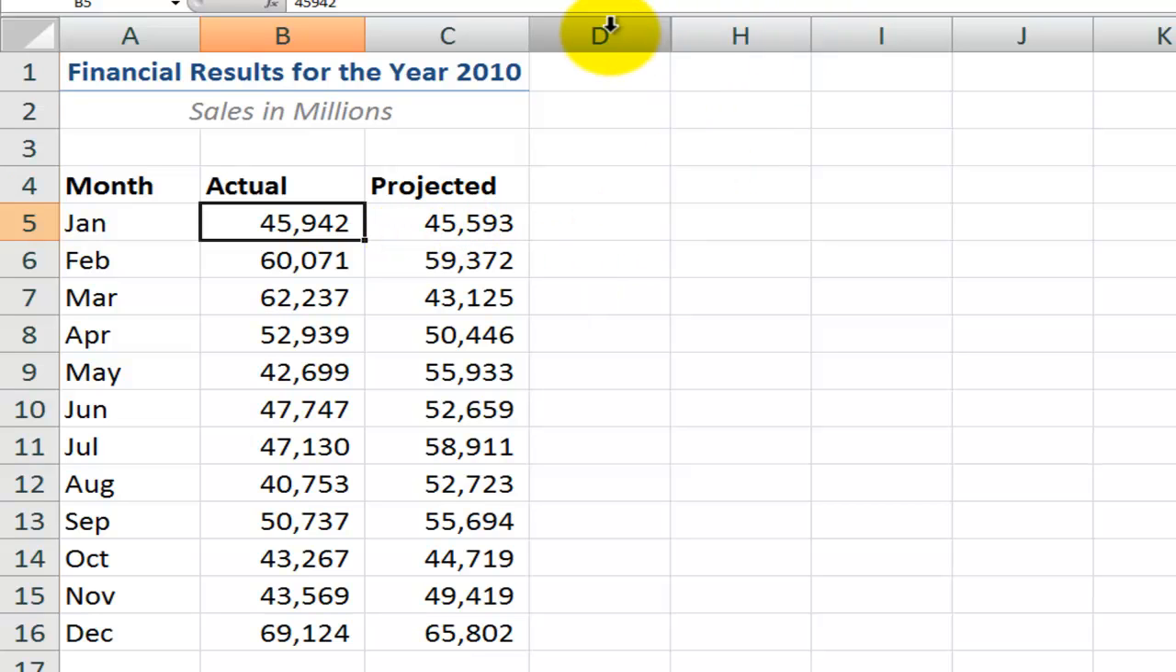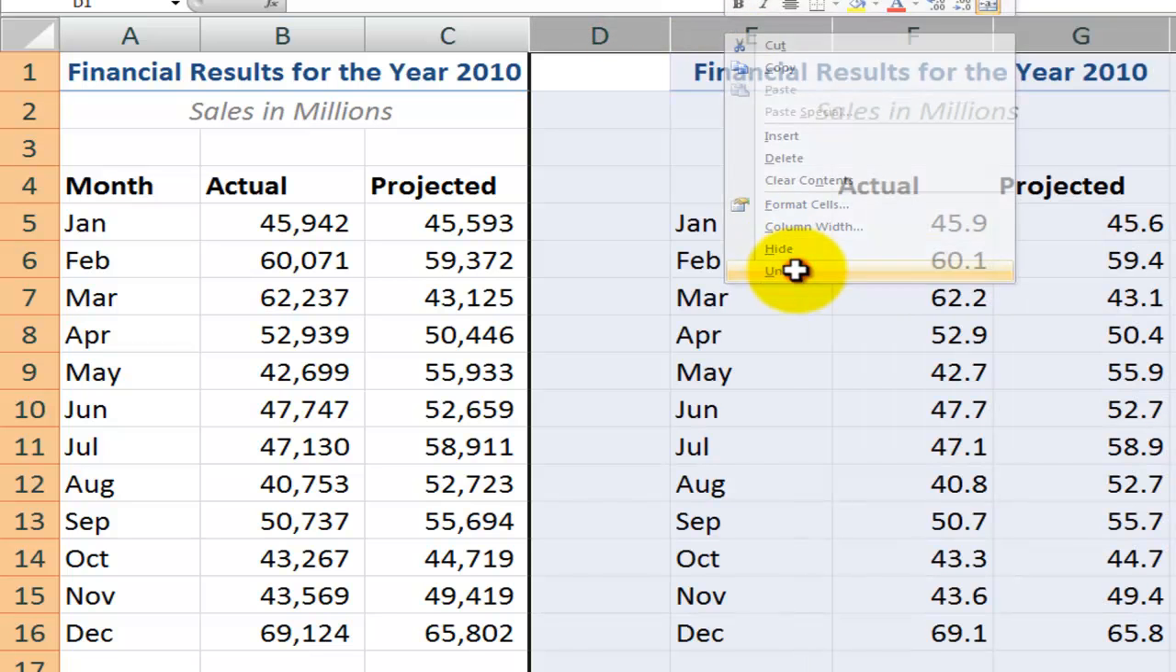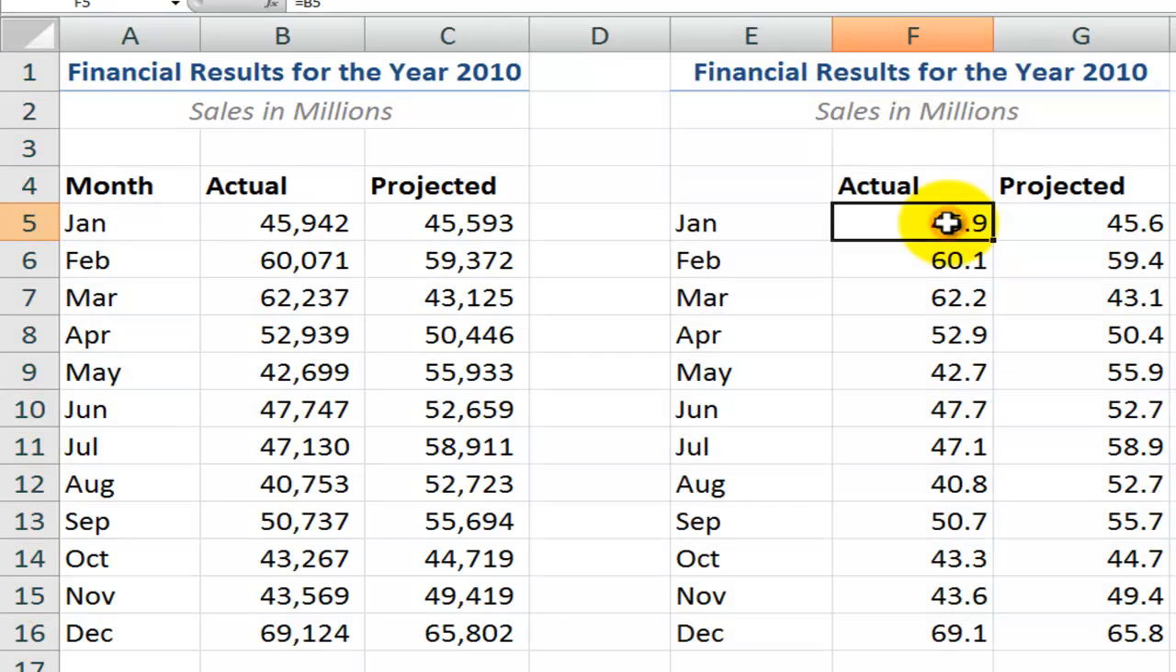In this case, what I'm going to do is I'm going to unhide 3 columns. So I'm going to right mouse click, unhide. And now notice that over here I have a link to the original cell in B5. But notice that now I'm saying sales in millions for January were 45.9 million, versus a projection for 45.6, which is easier for your audience to understand, to comprehend.